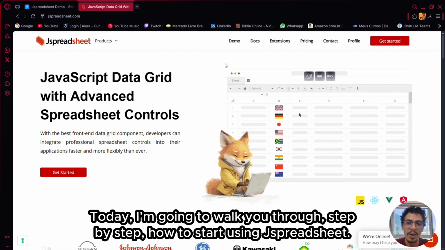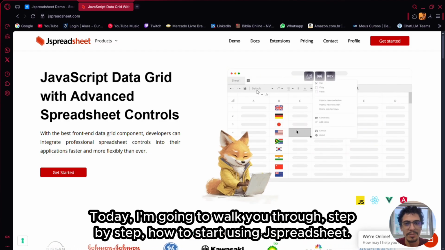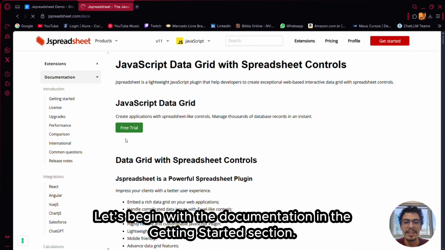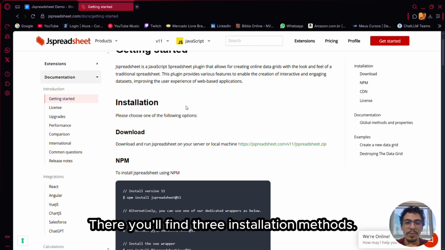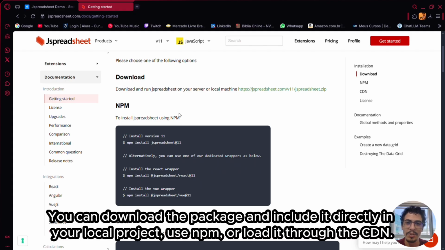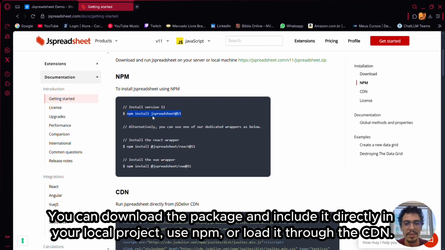Today, I'm going to walk you through, step by step, how to start using Jspreadsheet. Let's begin with the documentation in the Getting Started section. There you'll find 3 installation methods. You can download the package and include it directly in your local project. Use npm or load it through the CDN.